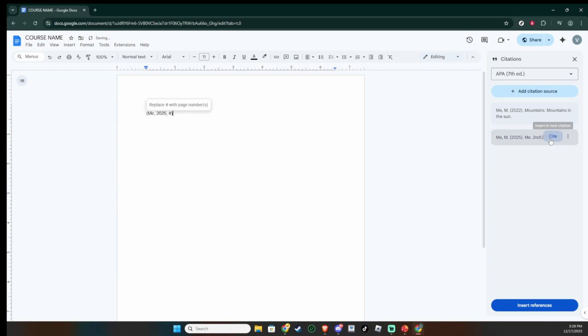One of the best parts is that your bibliography updates automatically. If you add more citations later or remove ones you no longer need, the bibliography will reflect those changes without you having to reformat anything. This ensures your references stay accurate and complete as your document evolves.